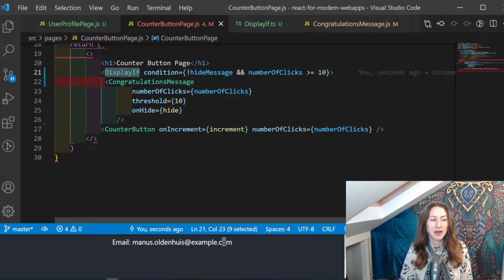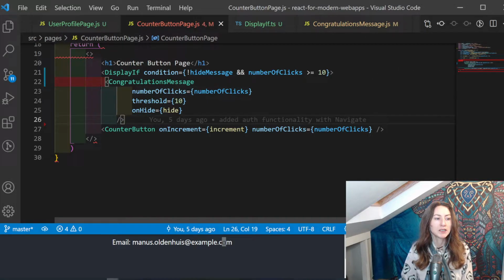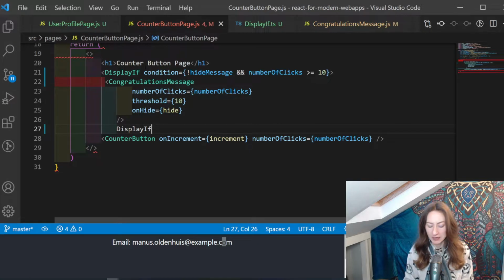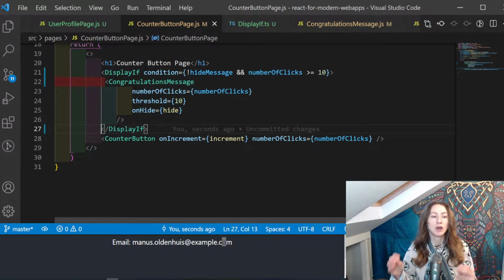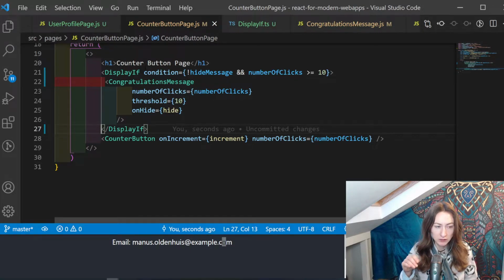Well, we haven't closed our display if. That's what it is. So we need to close that around this congratulations message, because before I took out that ternary, this was the bit that was conditionally showing, and then there was an or null. So for that reason, this is where we're going to wrap that. And then if we do not have our, if hide message is false, and if the number of clicks are greater than or equal to 10, then we want to show the congratulations message, and only in that condition.